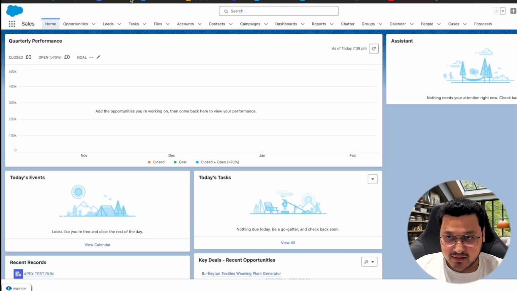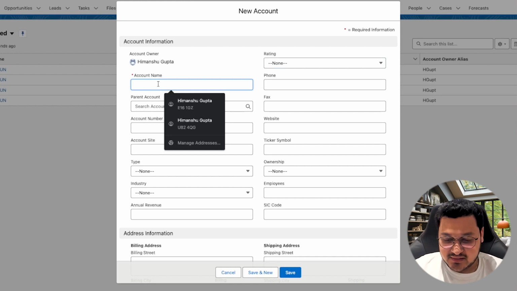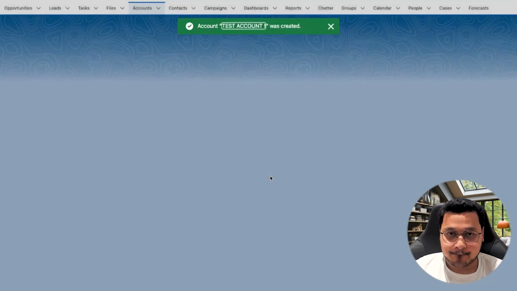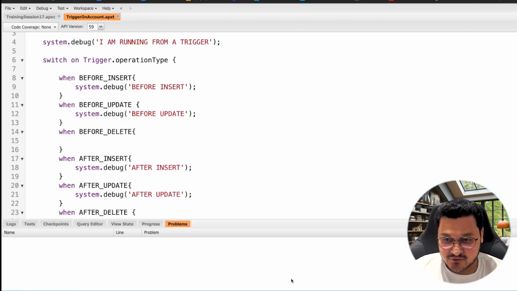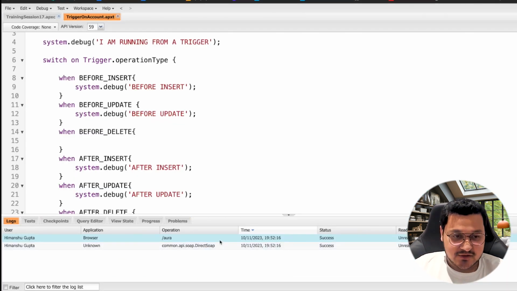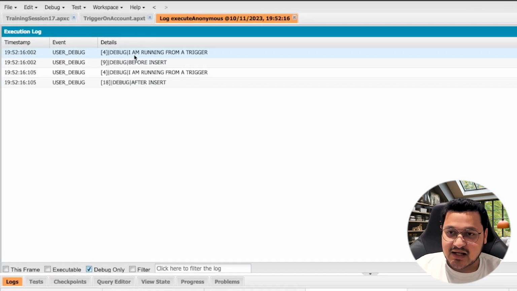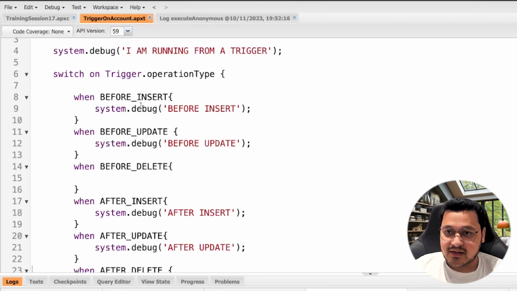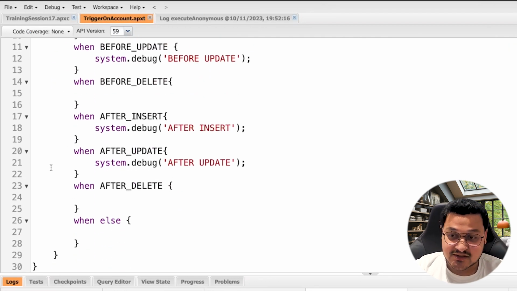So we'll go back to our account object. We'll go and create a new account record. Let's call it test account 1. Let me save it. Now our account is created. What should have happened in our developer console is there should be a log which should have come through. So there's a log which has come through. Let's see what has happened on that log. See, it says I'm running from a trigger before insert. I'm running from a trigger after insert. And where this is coming from, I'm running from a trigger, is outside the switch operation.